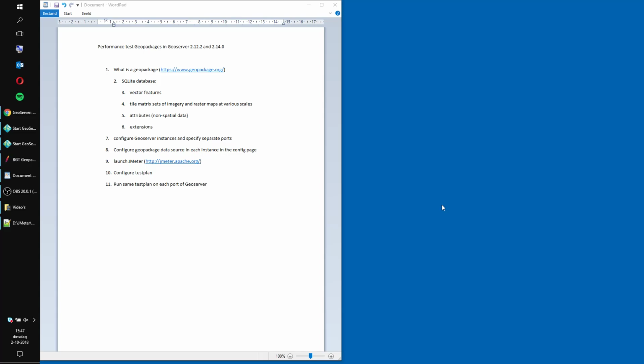Hi, my name is Tim, and thank you for watching this small tutorial on how to set up a performance test for Geoserver using Apache JMeter. Among other things, the latest version of Geoserver claims to have improved performance for Geopackages. And I was interested in testing that against an older version of Geoserver currently in our production environment.